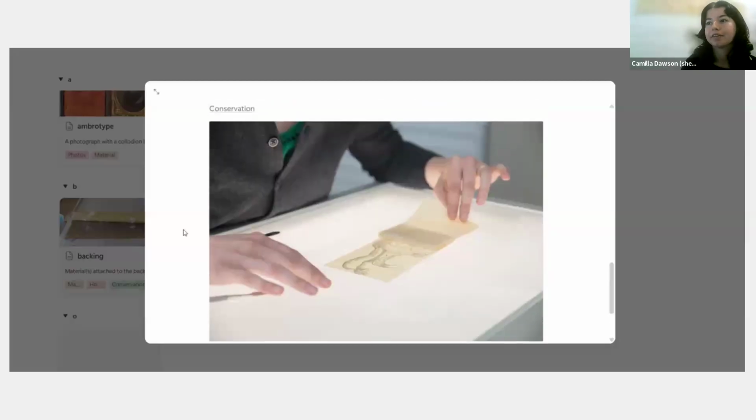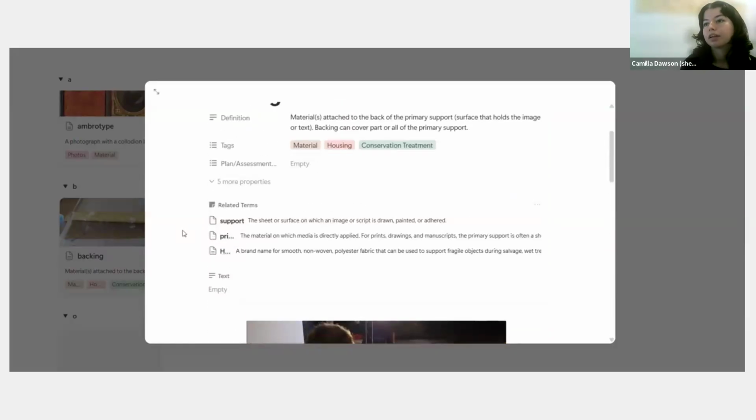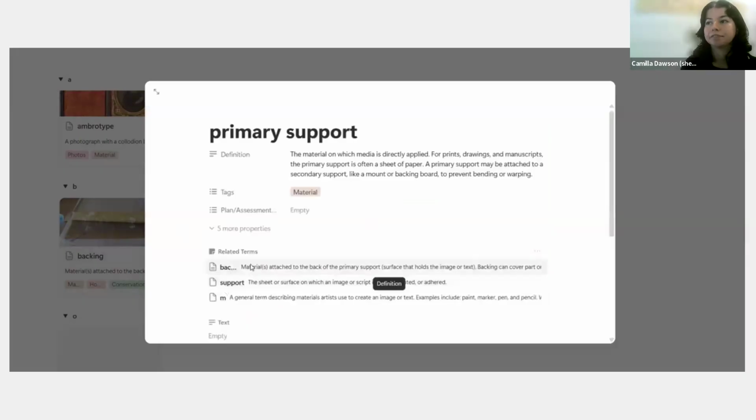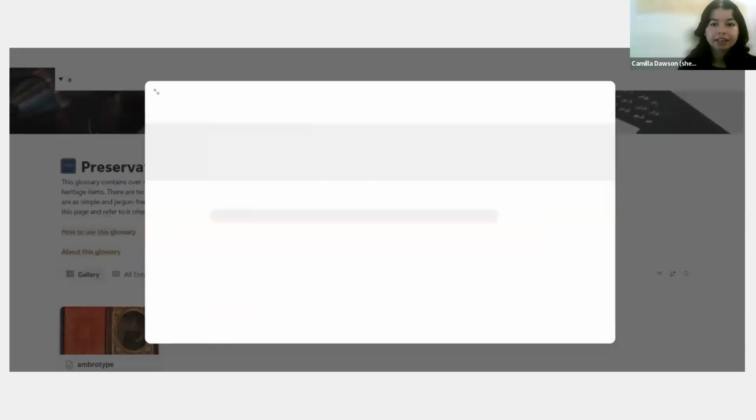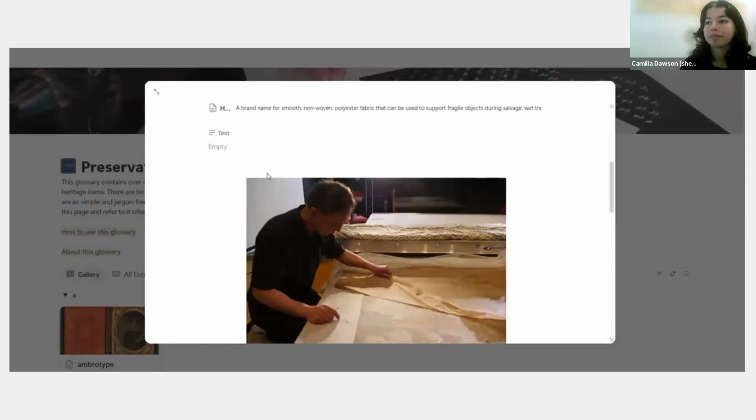All of the images have a credit that links out to the person that created it. And then you see this related terms section, and you see tags that categorize all these terms further. You can click on any of the related terms to go to their page and see the definition. And then you can just click the back button to get back to the original term that you were looking at.